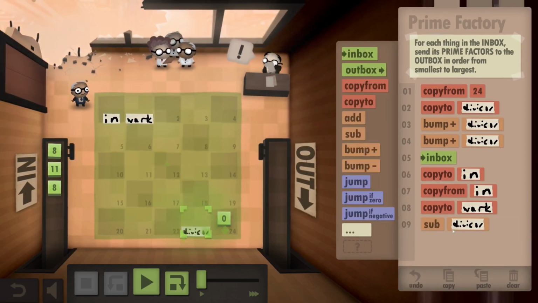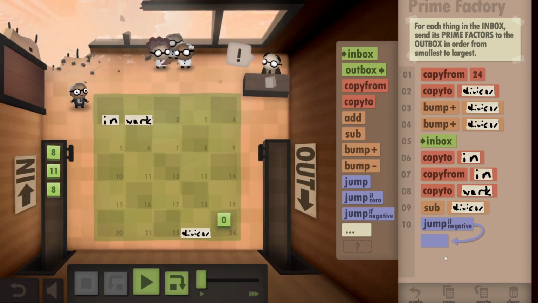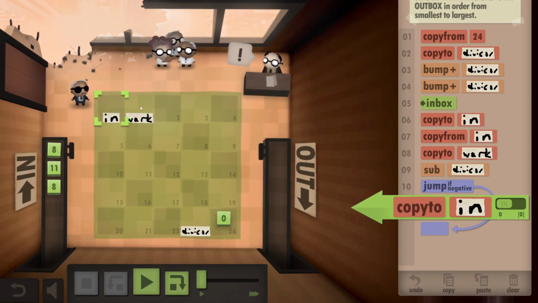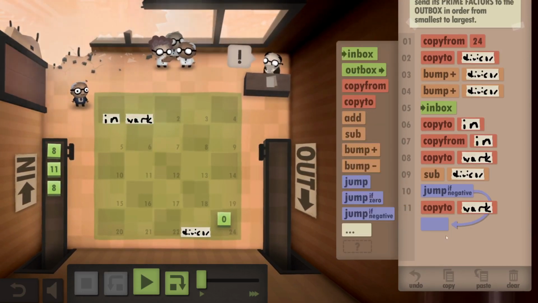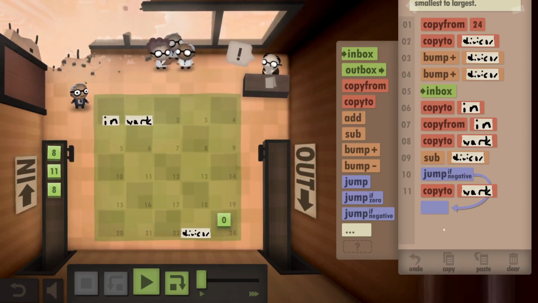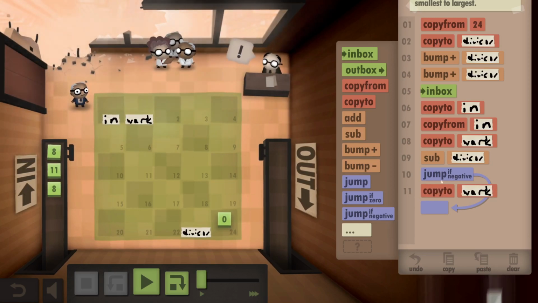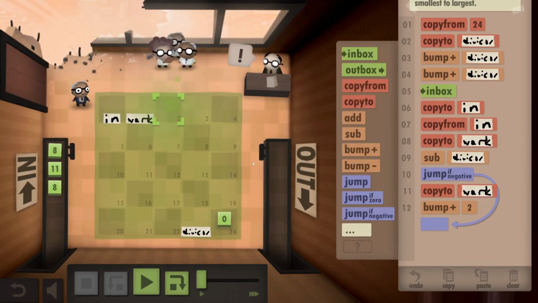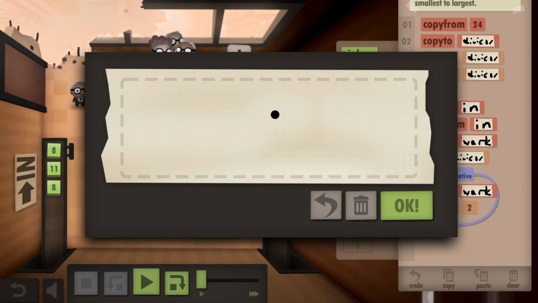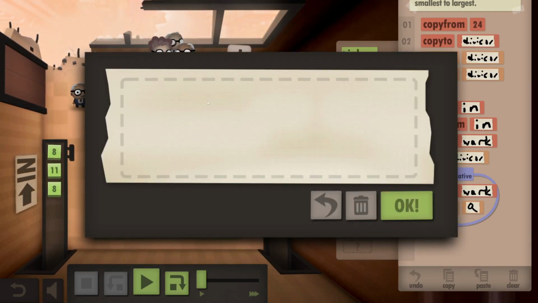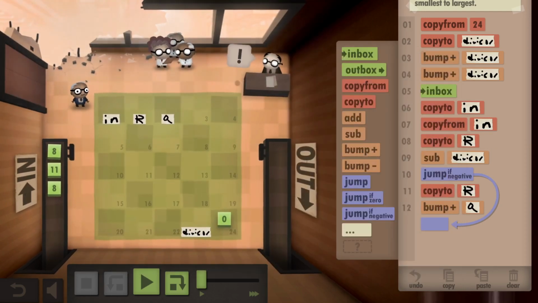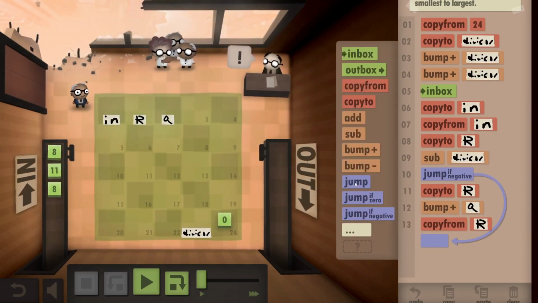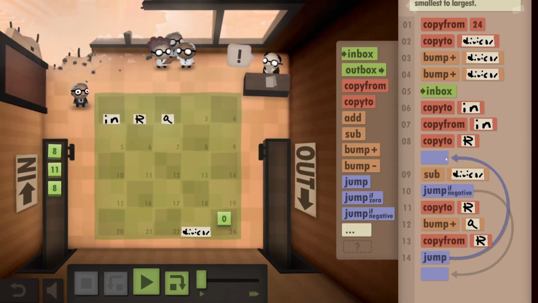Let's subtract our divisor. If it's negative, then, okay, no. If it's negative, then we're done subtracting. Yeah. If it's not negative, then we have more work to do. So we bump up the quotient. So let's call this quotient. Actually, instead of work, I'm going to call it remainder, because that's what it is. Copy to remainder, bump up the quotient. Copy from remainder again, and jump back up to here.